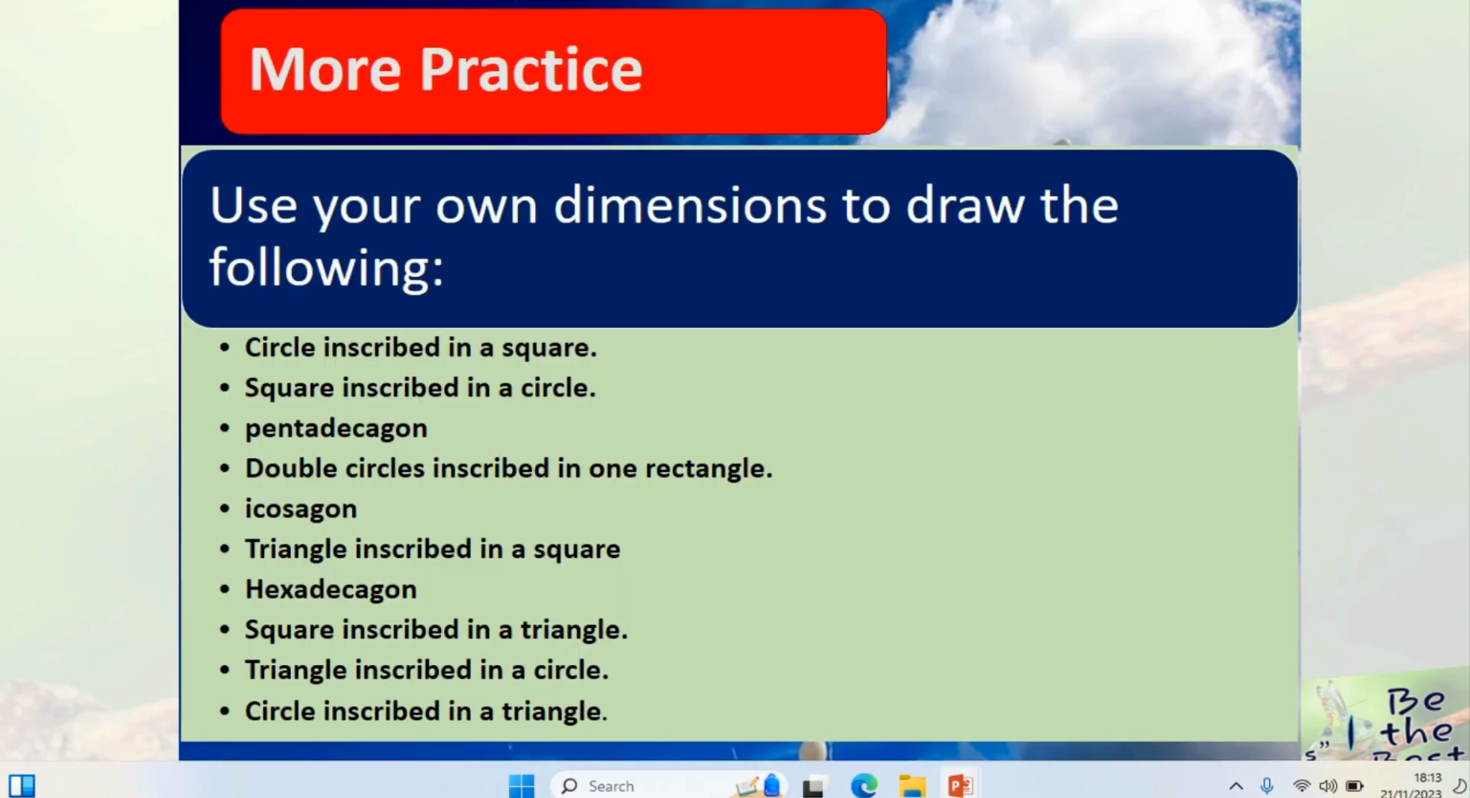Okay, at this junction, let me leave you to practice more. Use your own dimensions to draw the following. A dimension was not given in the question, so: circle inscribed in a square, square inscribed in a circle, pentadecagon, that's 15 sides, double circles inscribed in one rectangle, icosagon, triangle inscribed in a square, and so on and so on. Just try it out and let me know.